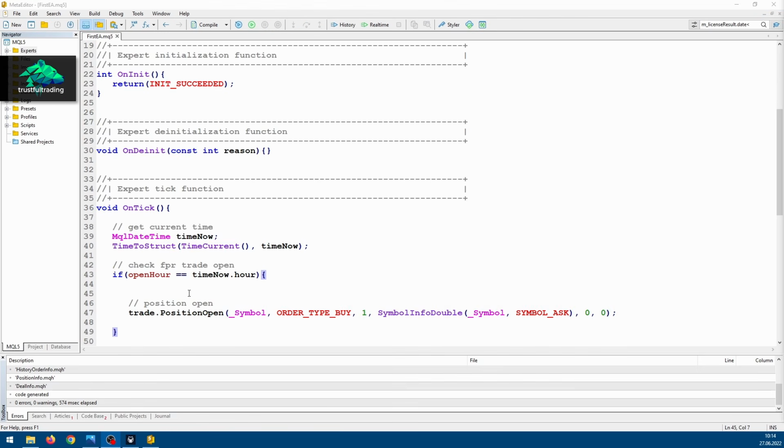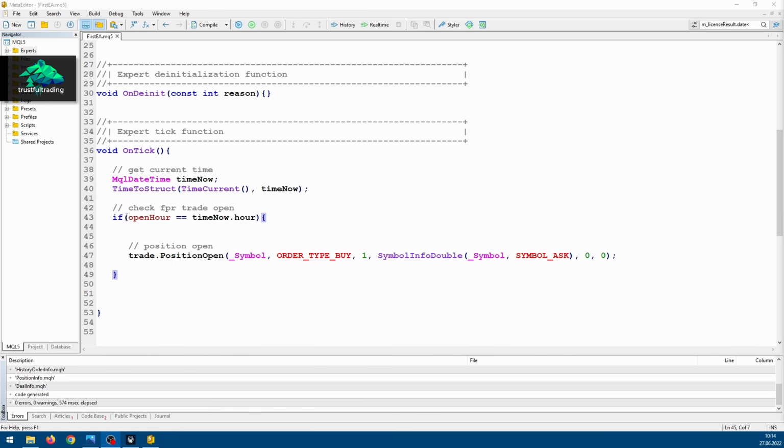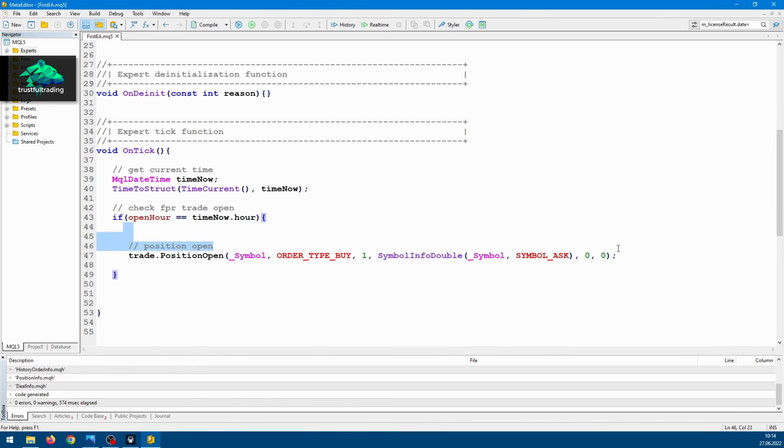Okay, what happens now is that we, of course, enter this if statement at 10 o'clock, but at the next price movement, the OnTick function gets called again, and it's, of course, still 10 o'clock. So we open another trade and another one. And the EA will do this basically until our account is gone. So we need, of course, to prevent this from happening.